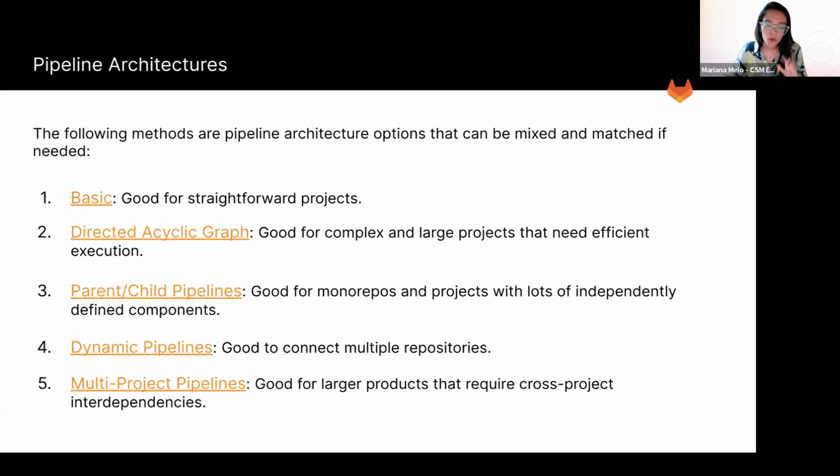So starting, we would cover today these 5 architecture types. So we have the basic, the directed acyclic graph, DAG, or needs sometimes, the parent and the child pipelines, which is one of the most known architectures here. Also the dynamic child pipelines, and multi-projects, which is also one of the most known between those architectures.